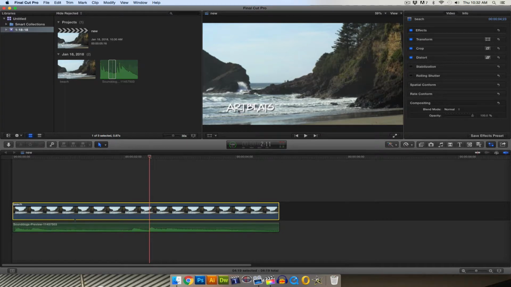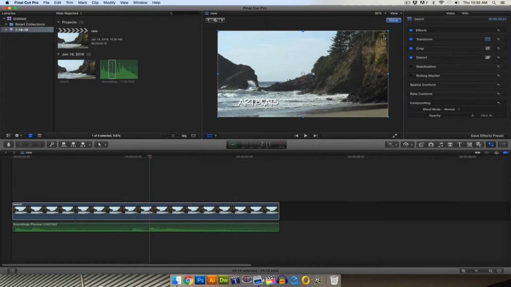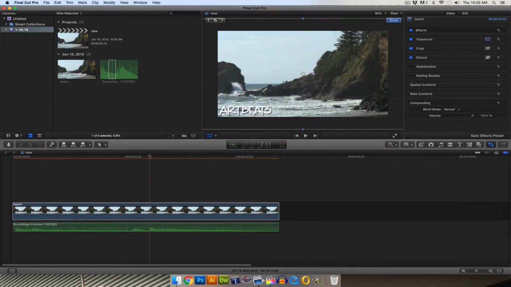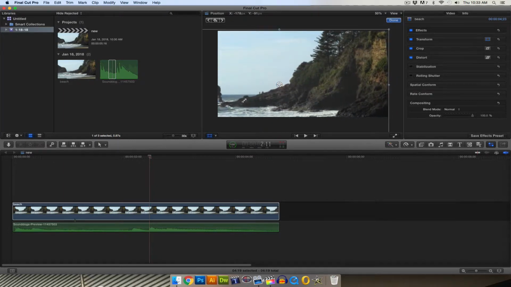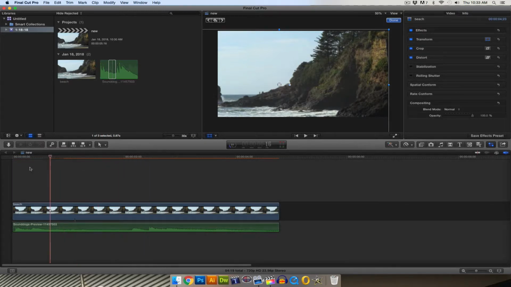I don't want this watermark here, so I'll click on this little handle thing, and that will show my handles. I can make it a little smaller so I can actually see what I'm working on. I'll pull this out and pull this over, and that gets rid of my watermark. And that's it. It's that easy.